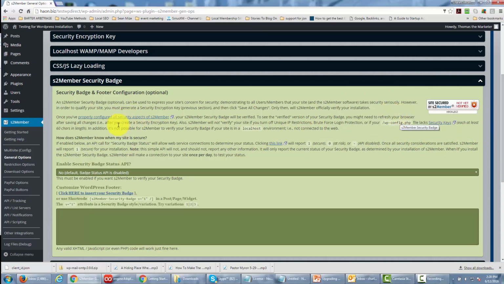So if this is something that you choose to do, you can certainly do that by following the instructions here. We are not going to go through that process. We want to do what is necessary to get our site up and running with JVZoo. So we're going to close that up right now.